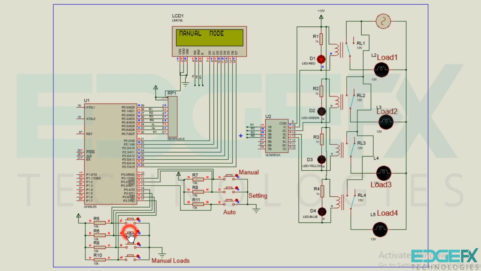Second button. Second relay is on, second load is on. Third button, third relay on, third load on. Fourth button, fourth relay on, fourth load on. The same button is for off: first off, second off, third off, fourth off. So this was the manual mode.